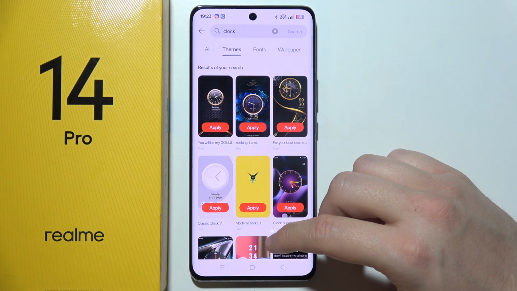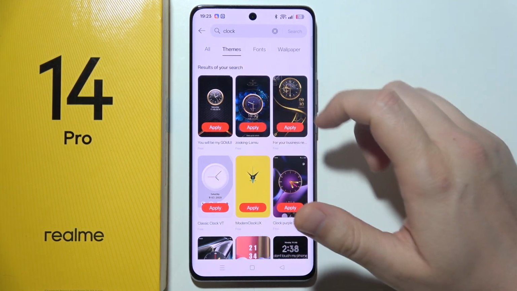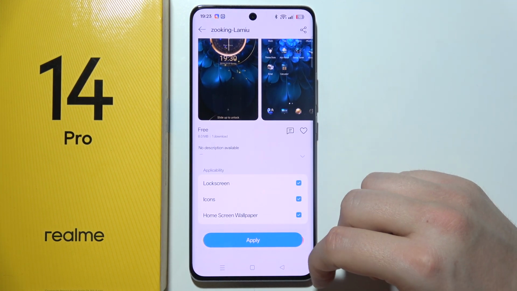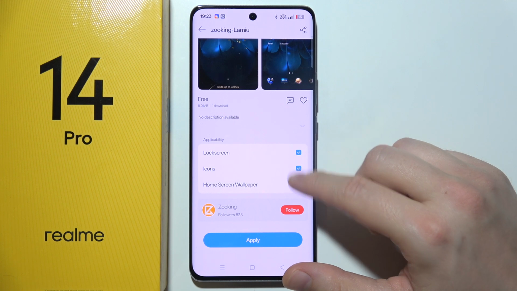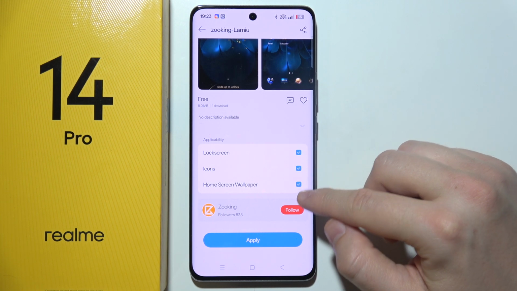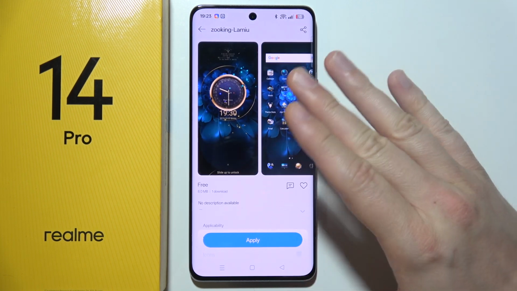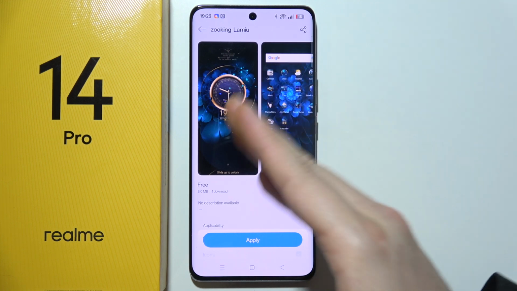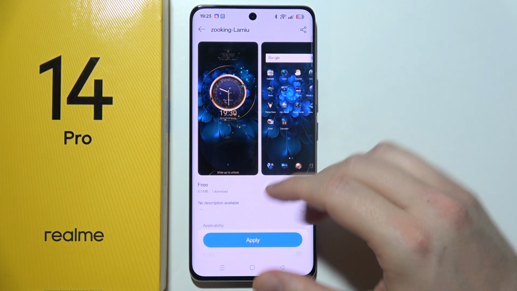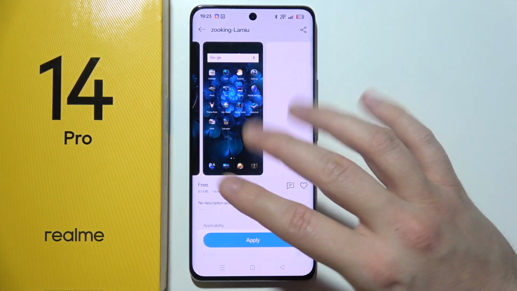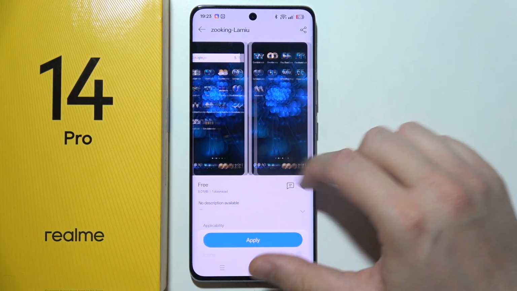If you want to get any of the clocks of this clock style, you will have to open it and then simply tap apply. And after this later, you can unselect icons change and home screen wallpaper change. So you will only apply this clock lock screen and you won't change your whole theme. So that's how you can make this change.